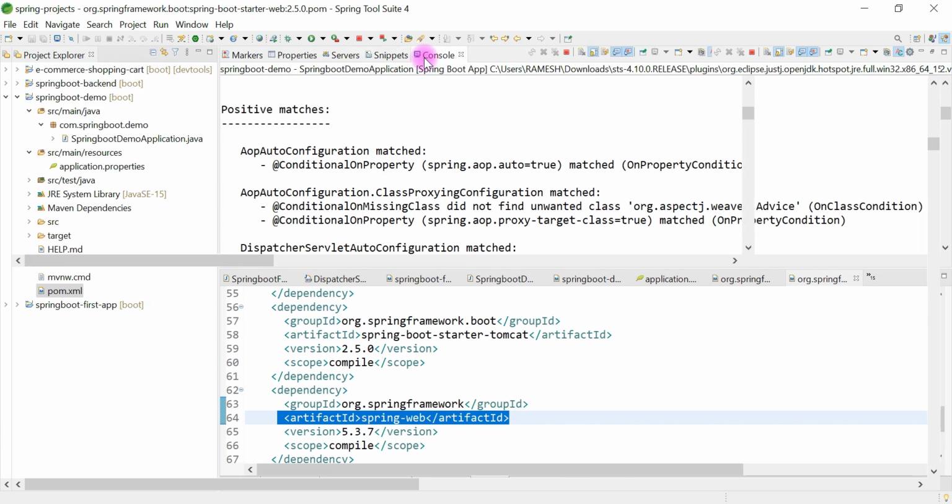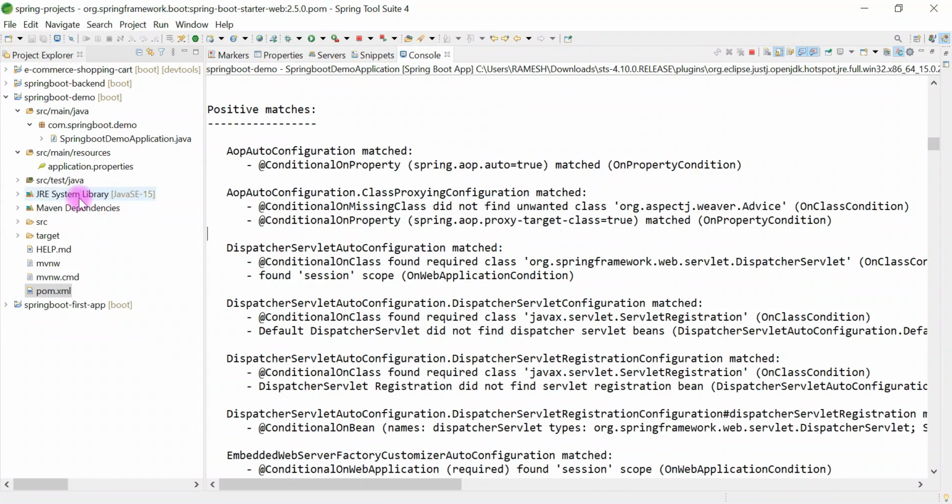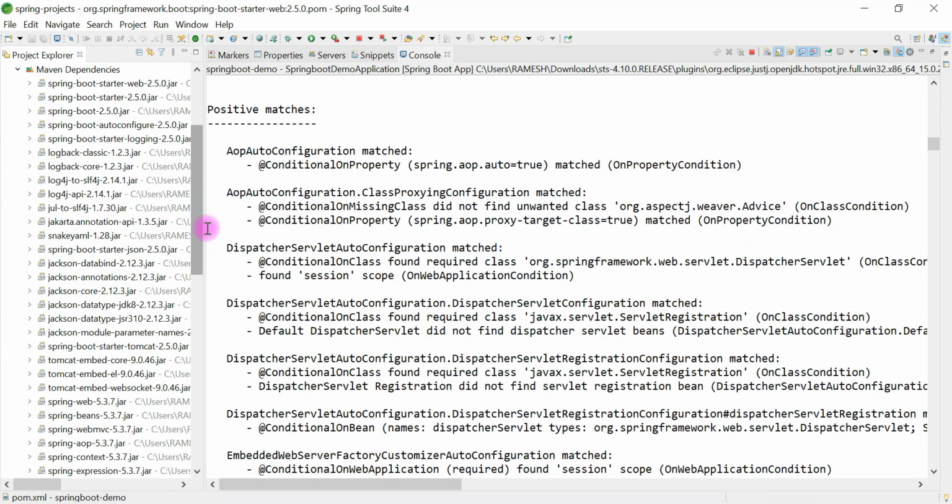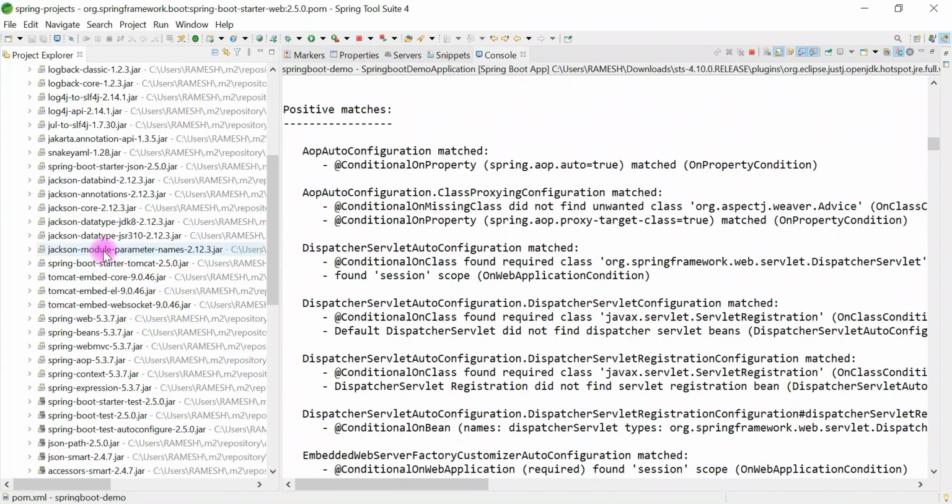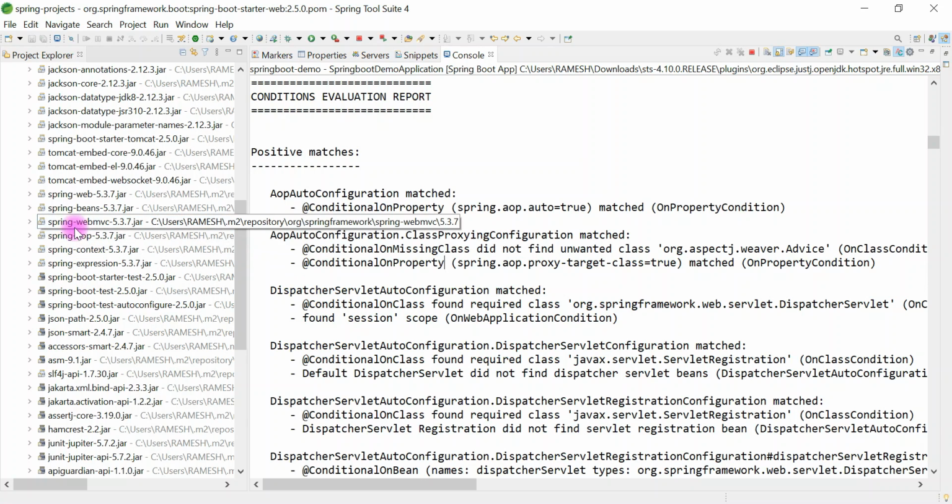Great. Now you can go to Maven Dependencies. Here you can see the Spring MVC libraries. For example, look here, spring-webmvc. This library belongs to the Spring MVC framework. And look here, the spring-web library. Spring Boot internally uses these libraries. So this is very important. Look here, spring-webmvc.